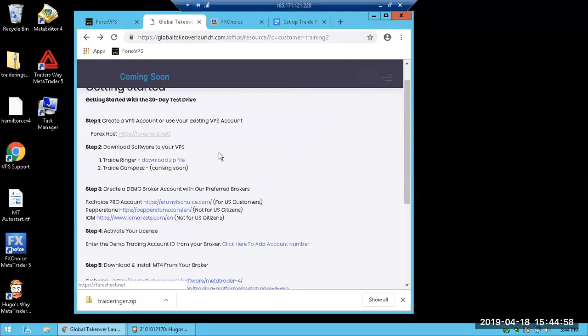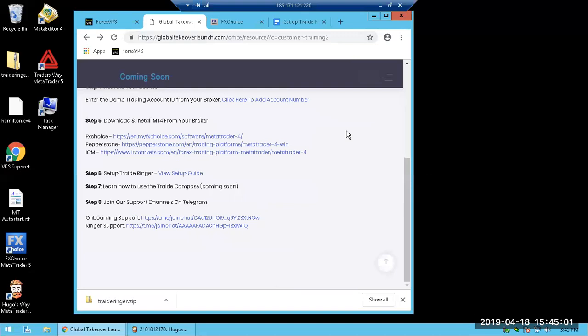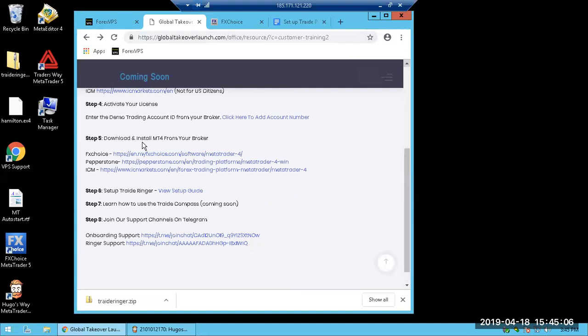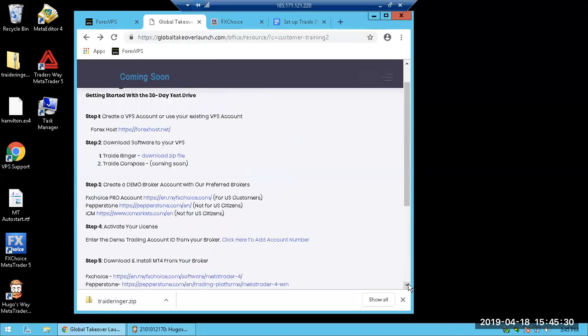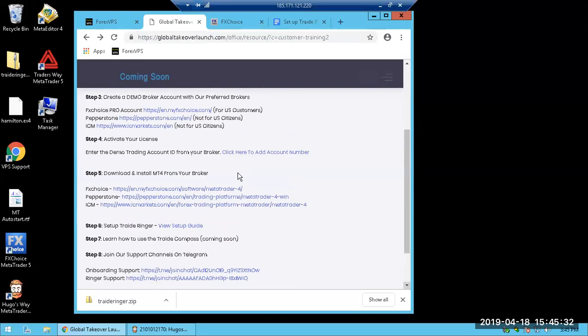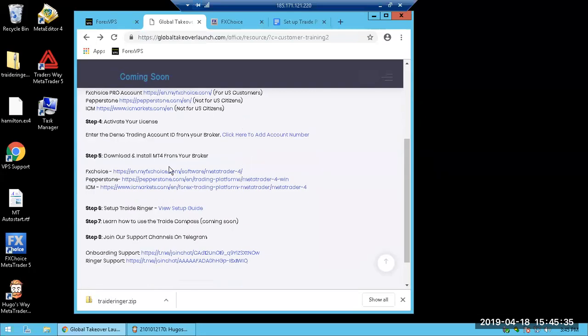All right, so here we are. We have activated the license. Now, you need an MT4 platform for your software to work on. You go to your broker, whether that's Hugo's Way, whether that's Trader's Way, or Forex Choice, FX Choice. Whatever your broker is, you can get an MT4 platform. You download that onto here.